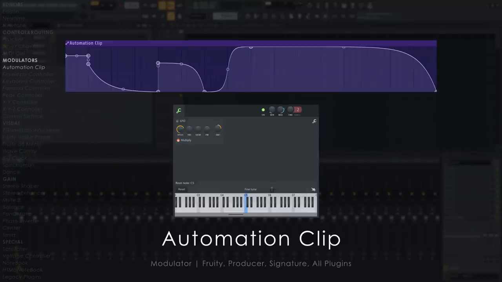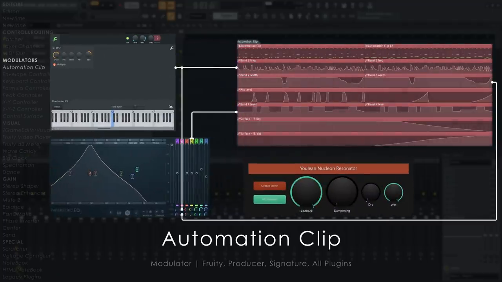Automation clips move or link controls on the FL Studio interface or plugins. They are one of the most important tools in FL Studio. Automation clip data displays in the playlist window as a line graph.